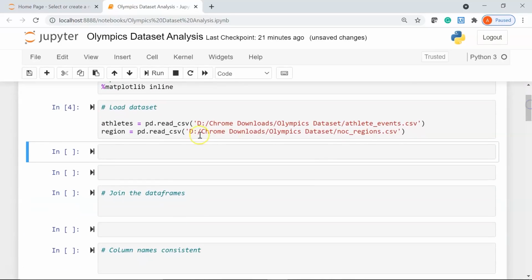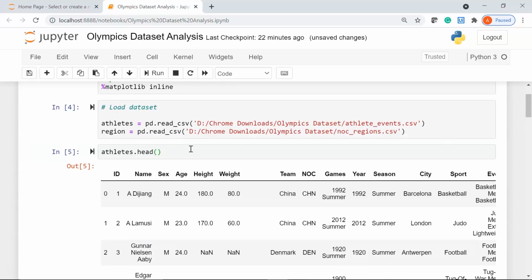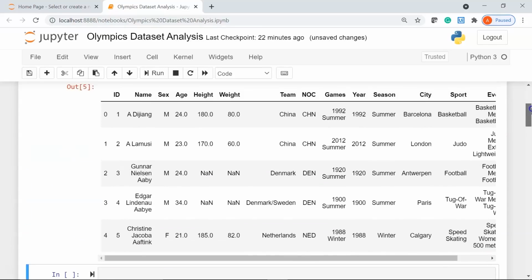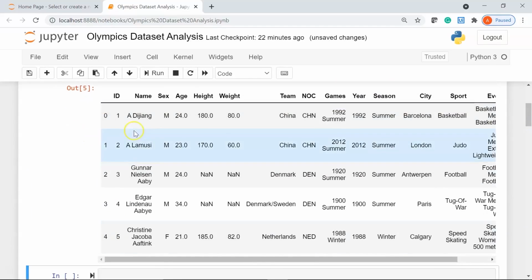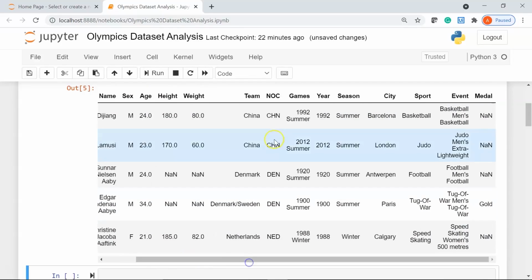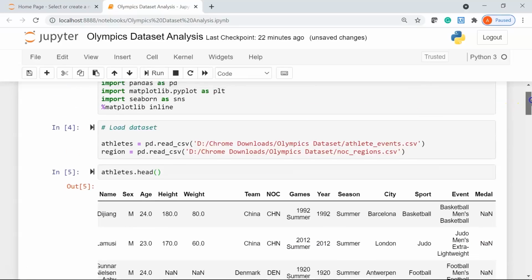Now moving ahead, let's see the first few rows of both the datasets. I'll use the head function for that. I'll say athletes.head. So this will print the first 5 rows from my dataset athletes. You can see here from 0 to 4 you have 5 rows of information: the ID, name, sex or the gender, age, height, weight. If I go to the right, you have games, year, season, sport, event and medal.